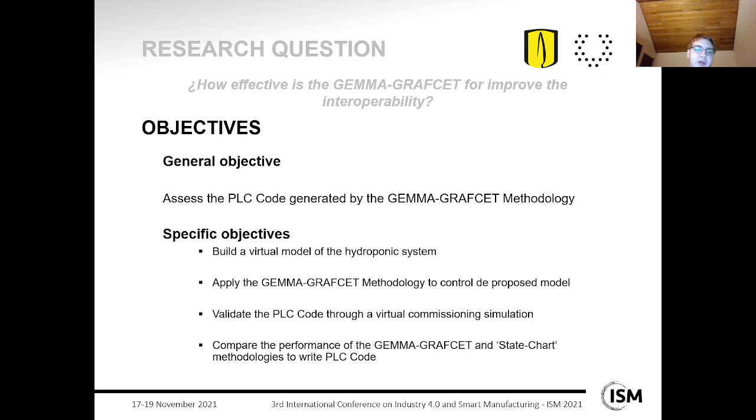And as specific objectives, we propose first to build a virtual model of the hydroponic system. This is because we need a system to test both codes. Second, apply the GEMMA-GRAFCET methodology to control the proposed model. So when we have the system, we now need the control part.